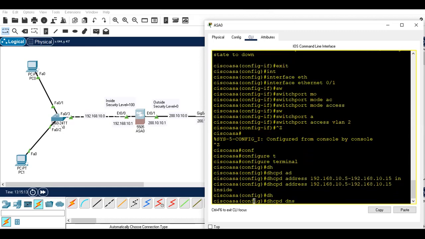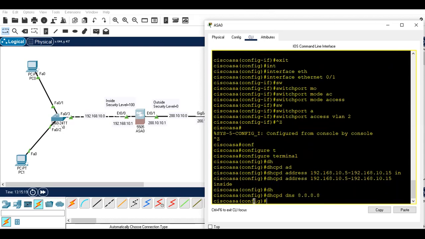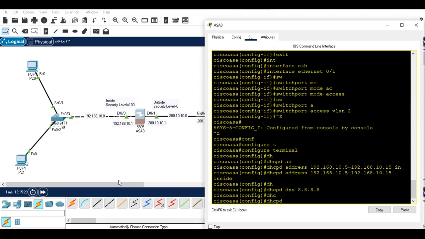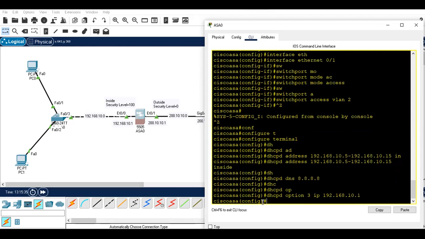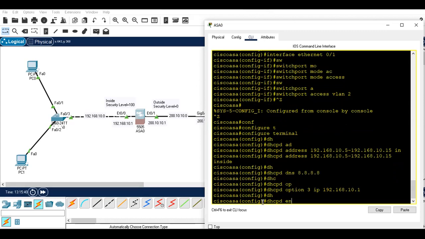DHCP DNS, we know it is the Google DNS 8.8.8.8. Okay, and we need to specify the default gateway. So for the default gateway, it is 10.1, so let's keep the same. That's option 3, IP 192.168.10.1. Okay. Enable DHCP for inside. So DHCP enable inside.